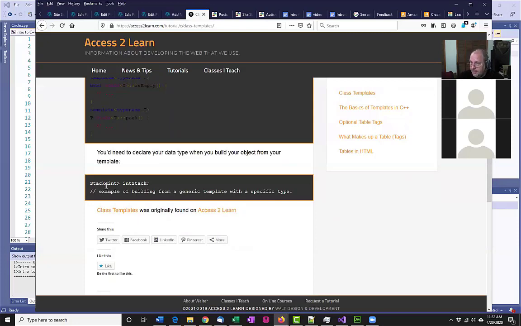String stack does not matter. It's going to look at this and say, oh okay, I know what this is. Let me apply this and make it work. So that's just an important thing to keep in mind.